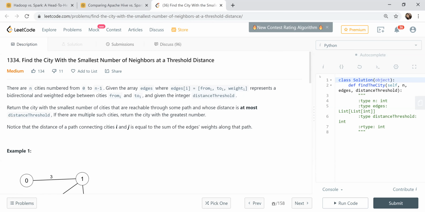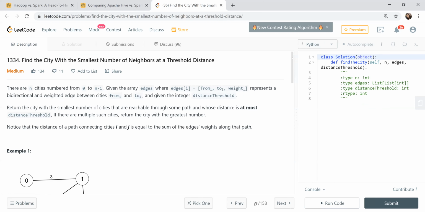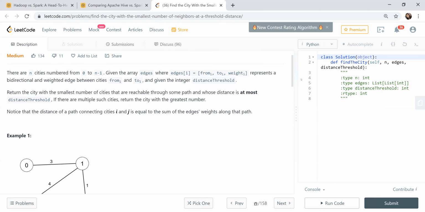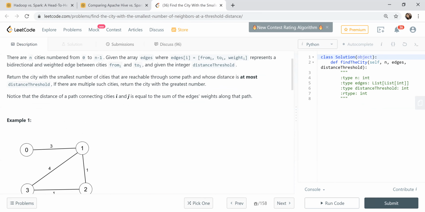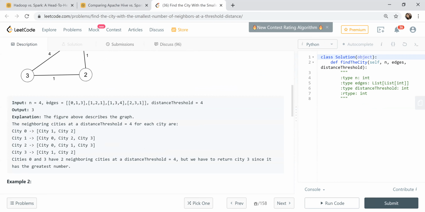So the question is: find the city with the smallest number of neighbors at a threshold distance. We'll be providing edges. Let's start with an example only, then it's more clear. So we'll be providing n, saying that we have n cities. What this zero depicts is the starting point, where it is starting from, and one is where it is reaching, and three is the weight. And we have been given the distance threshold of 4.